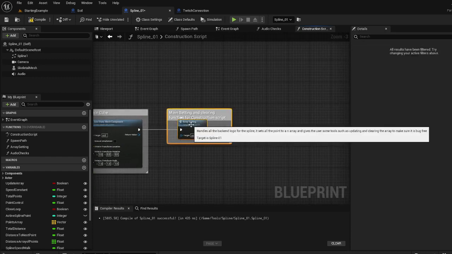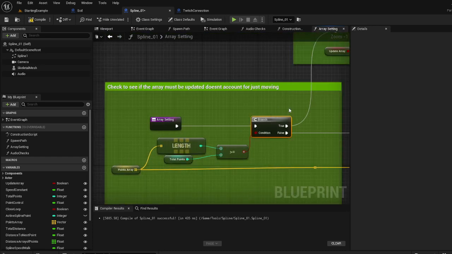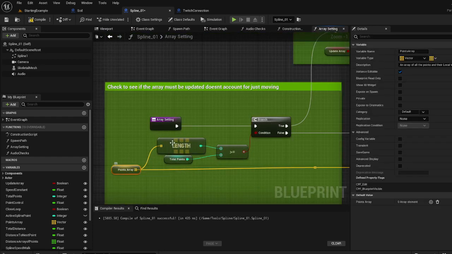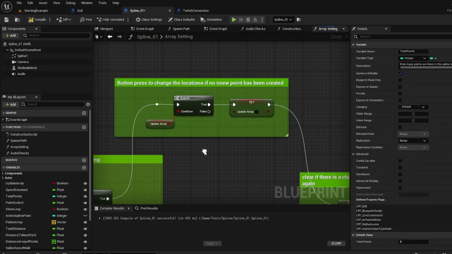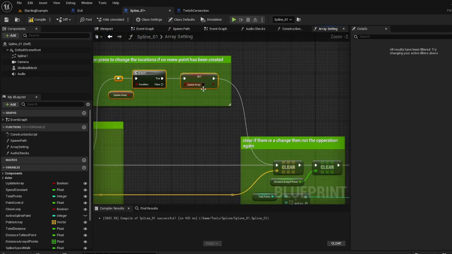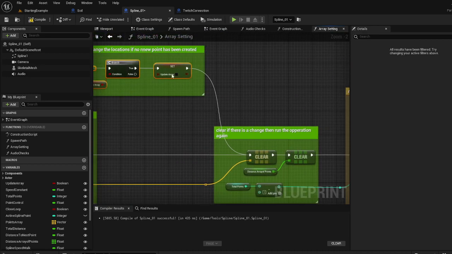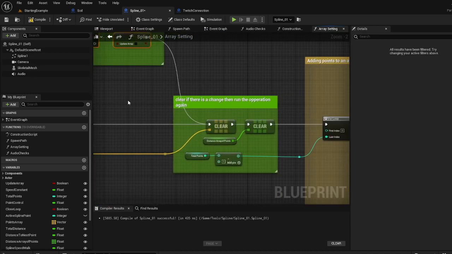I then made a new function which is array setting, and in this setting the first thing it does is it does a check where is the total number of points greater than or equal to the total number of points. If it is, then you know it needs to update the array and set the update back to 0, so this will only function once when something's changed.